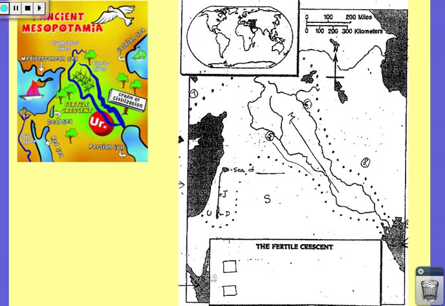Okay? The first color that you are going to need is blue. We're going to color our large bodies of water in. We're going to start right here, so we're going to shade this in blue. Then we're going to label this. This is the Persian Gulf. The Persian Gulf.